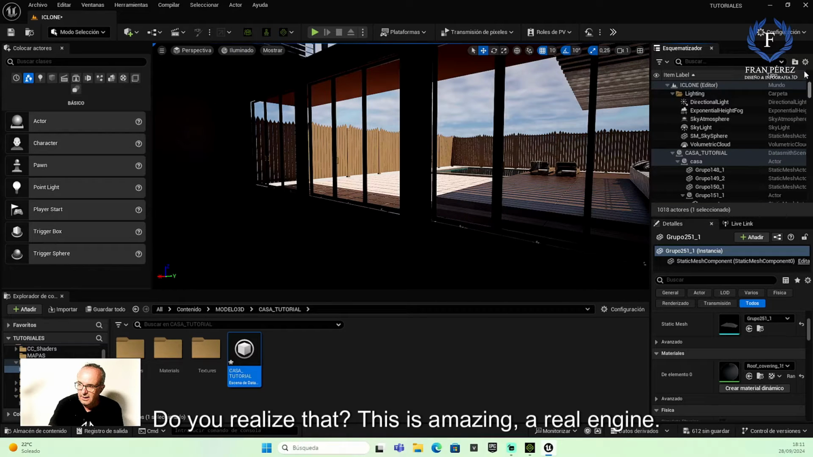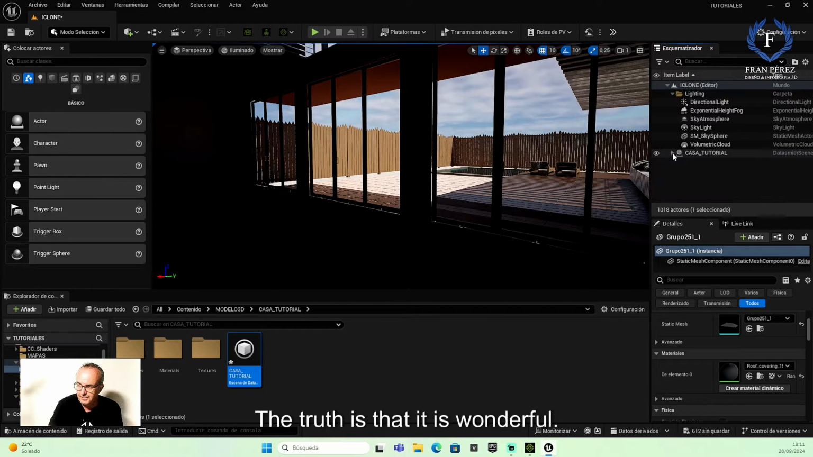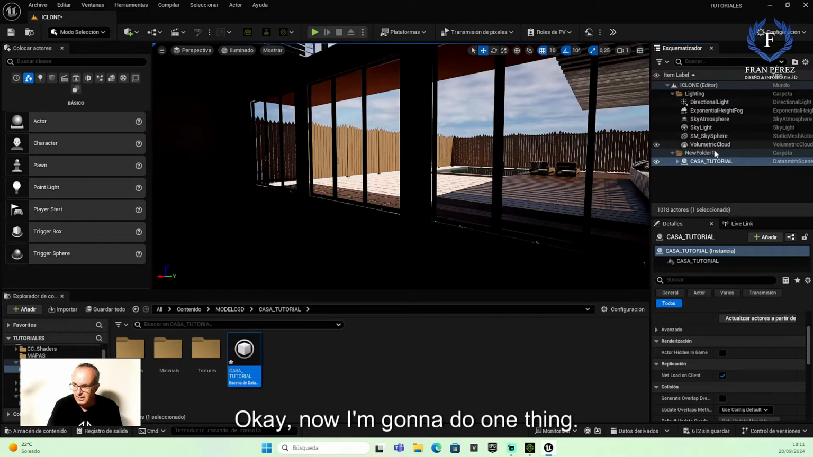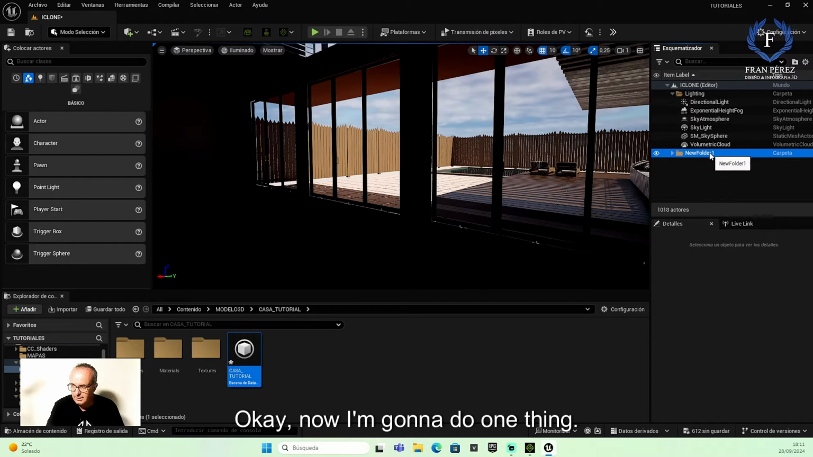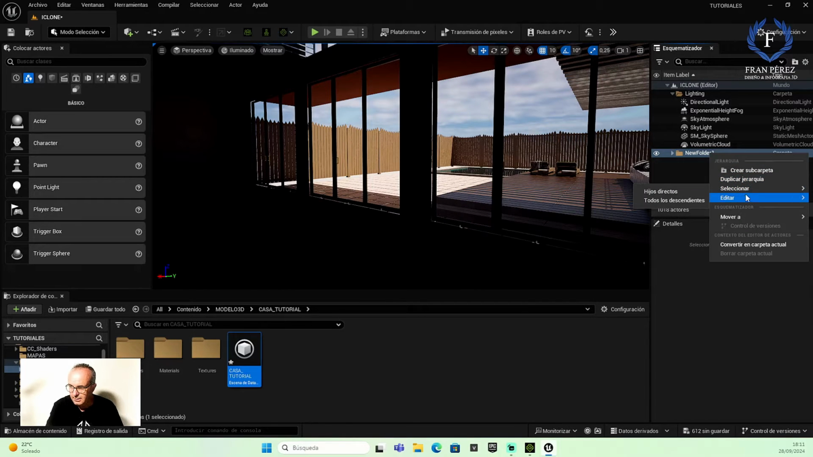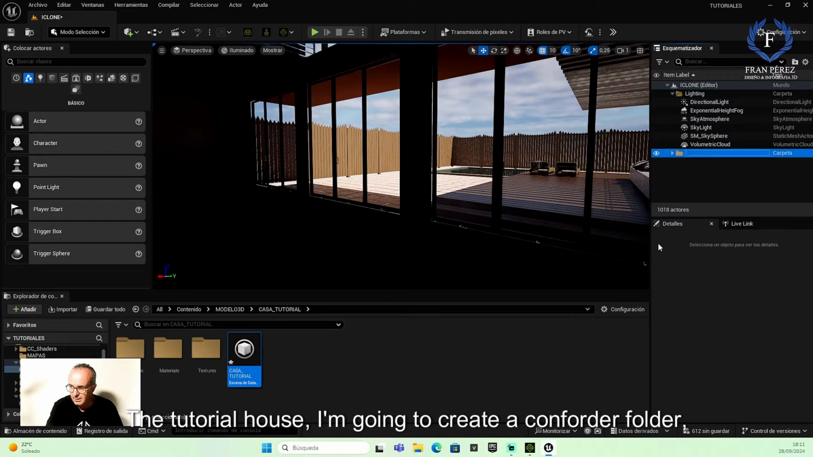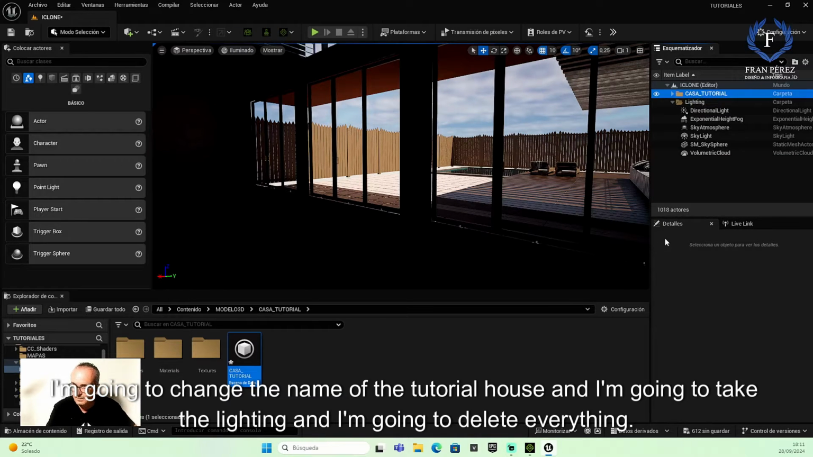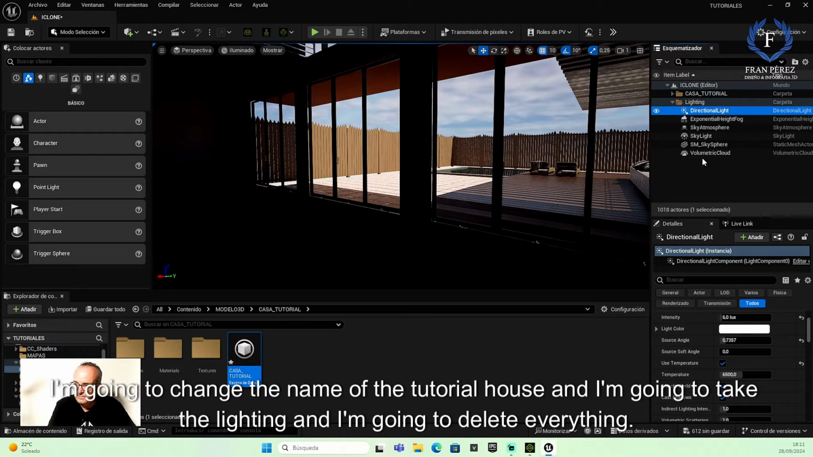This is amazing, a real engine. The truth is that it is wonderful. The render engine it has is impressive. Okay, now I'm going to do one thing. The tutorial house, I'm going to create a folder. I'm going to change the name of the tutorial house, and I'm going to take the lighting, and I'm going to delete everything.